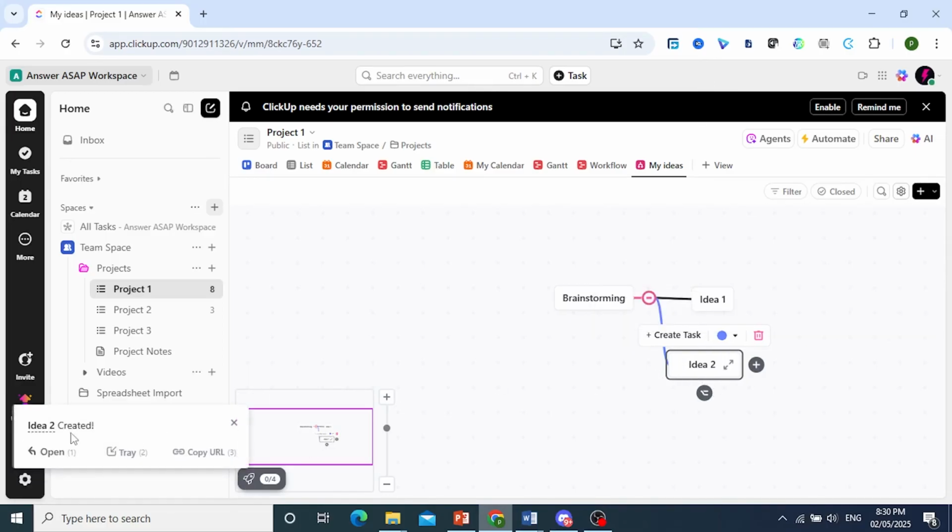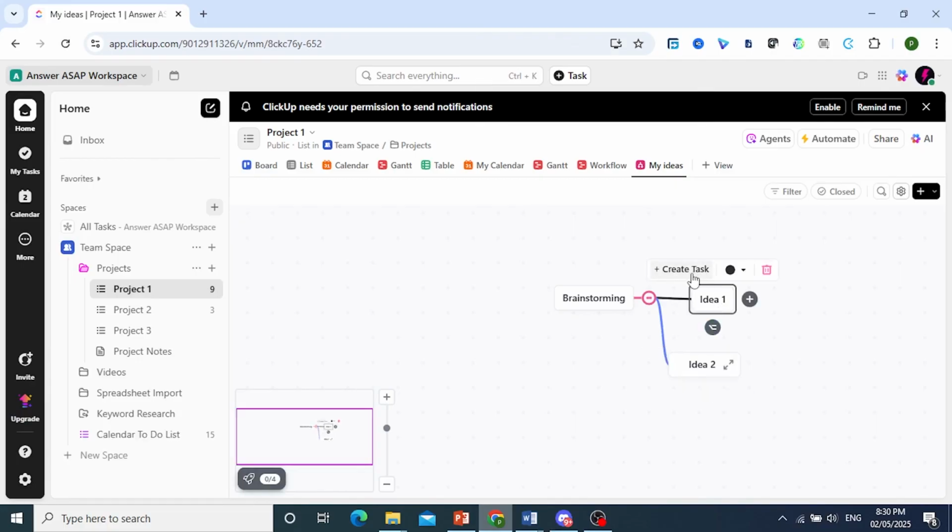Okay, so this one has been added to the project itself. So this was part of your brainstorming process. And once you're happy with the idea, you just create a task, okay, within your project. And it's really that easy and simple.